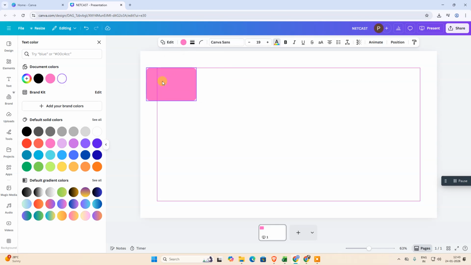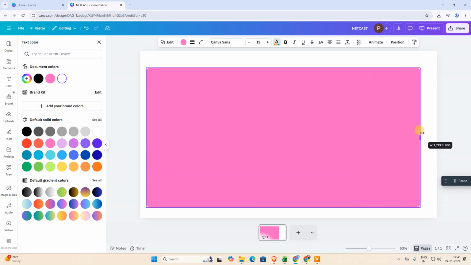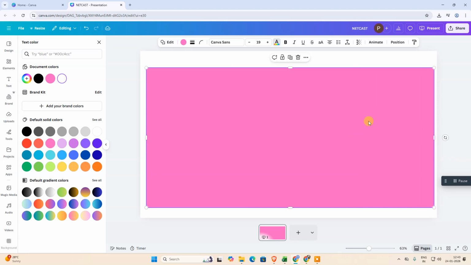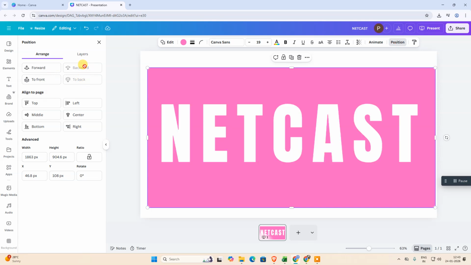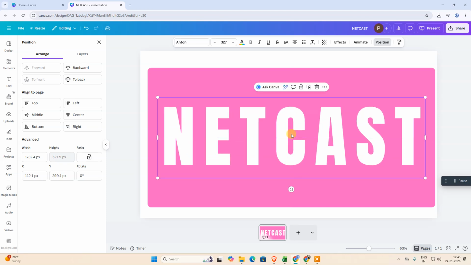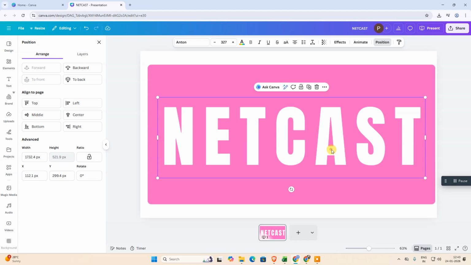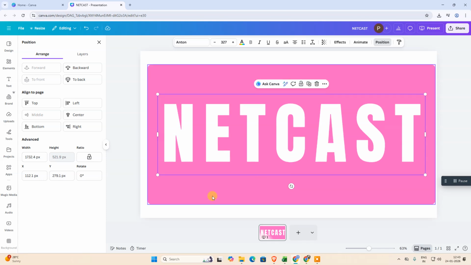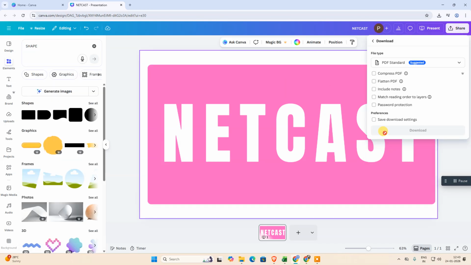Now resize that shape over your text. Now go to position and send it to the back. Now we have the text and the background, keep them in the middle. Keep the shape and text at the middle of the page. Now we need to download it as a PNG. Just go to download and download as a PNG.